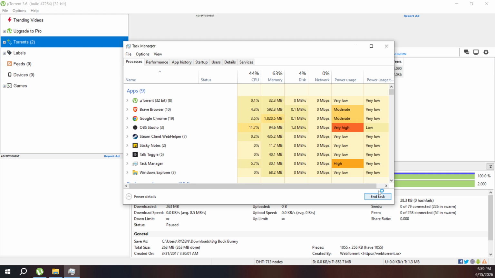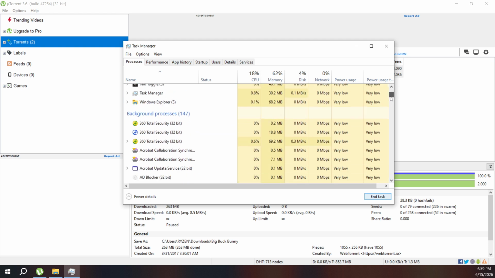This step is important because as long as uTorrent is active, Windows will block you from deleting its files. Also, if you were downloading something, pausing it before ending tasks helps avoid corruption.